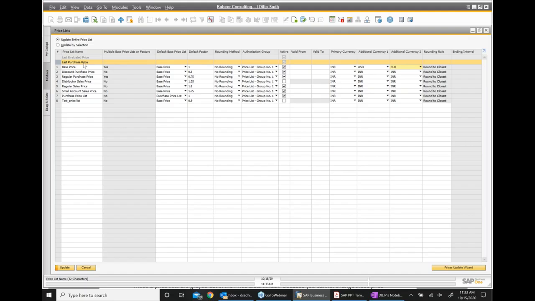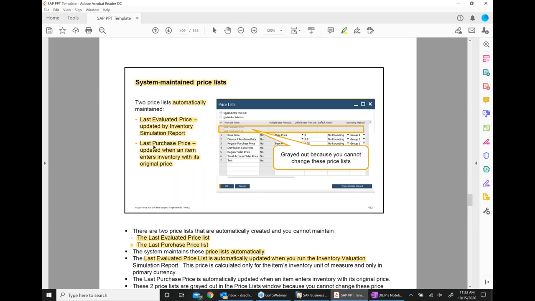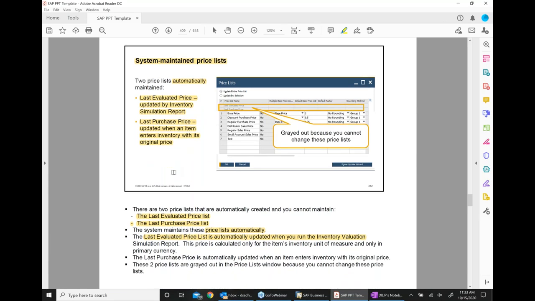Then you have something called last purchase price. Last purchase price basically means the system takes what was the last purchase price updated when an item entered inventory with the original price. So that basically means when you are entering a purchase order, last purchase price is automatically updated when an item is entered in inventory. So when you do goods receipt or any goods movement, the system updates the price.